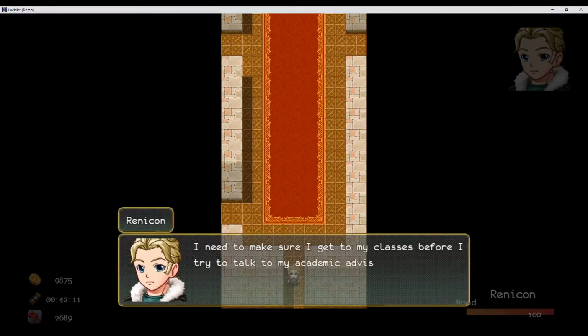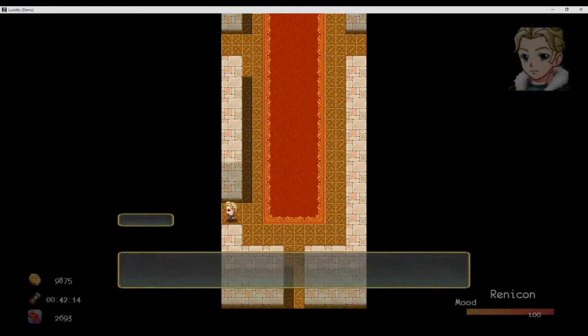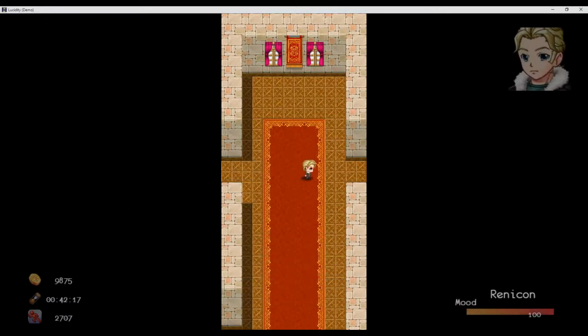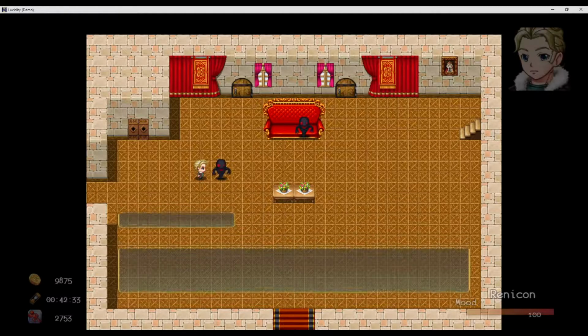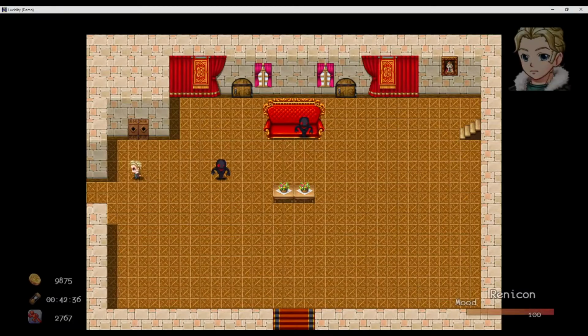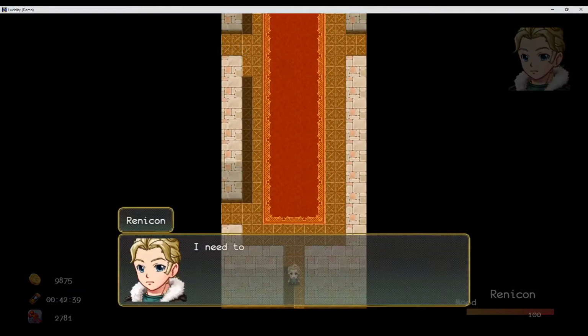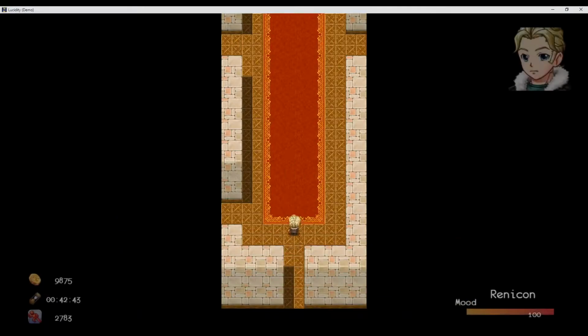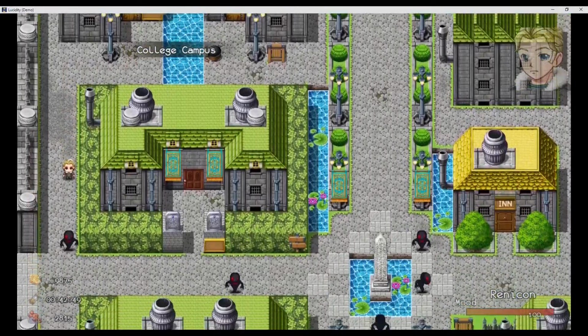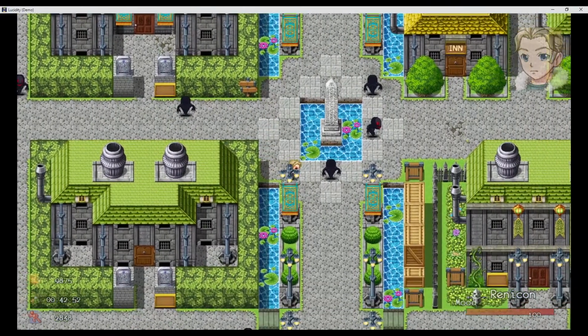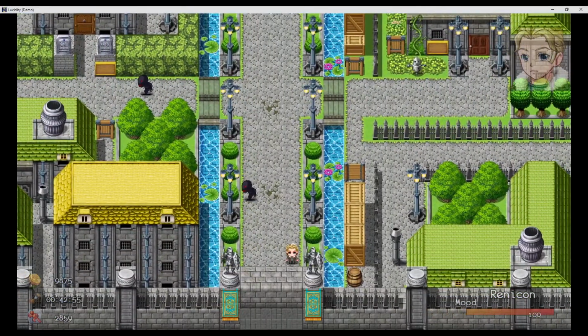Administration building hall. Okay. Locked door, locked door. Okay. Can't go that way either. How do I go see my advisor? Make sure I get my classes before I talk to my... Oh, okay. I just figured since the advisor was the first thing told to me that would be the first thing I need to do, but I guess not.